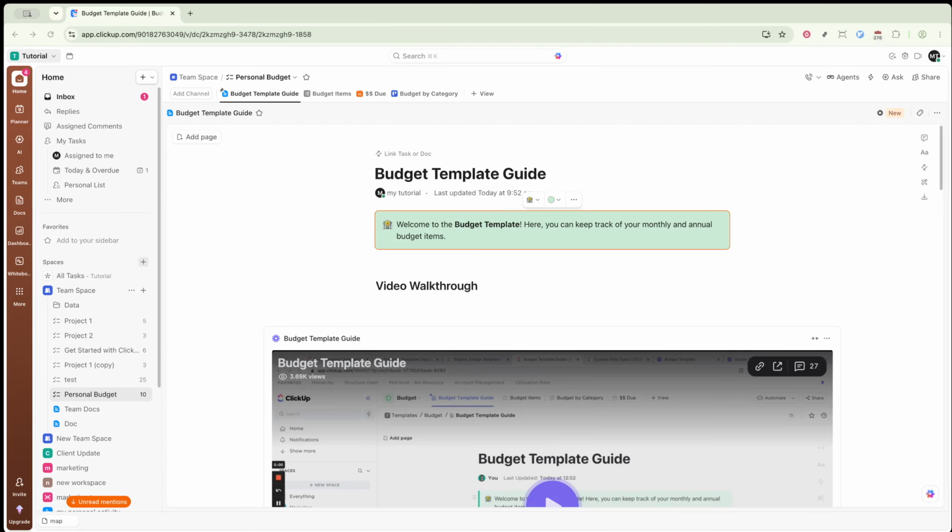Next, decide where you want to organize your budget. In ClickUp, you can structure your work into spaces, folders, and lists. Choose the space or folder that makes the most sense for your financial planning. For example, you might choose a personal space for your family budget or a dedicated finances folder for multiple lists.